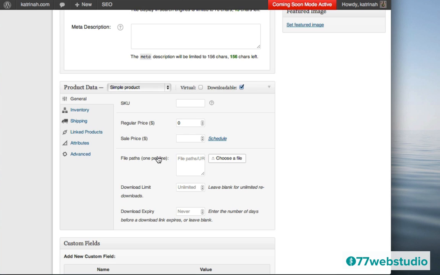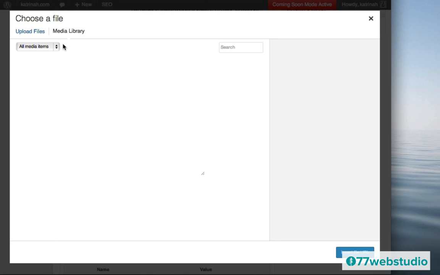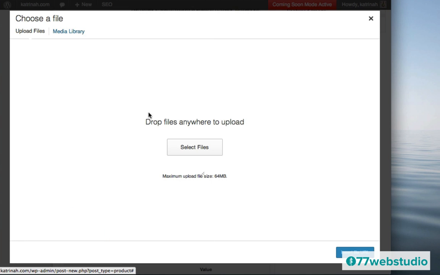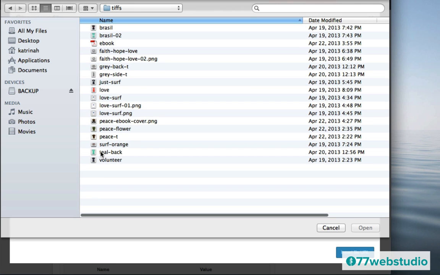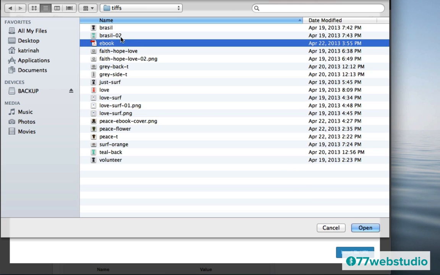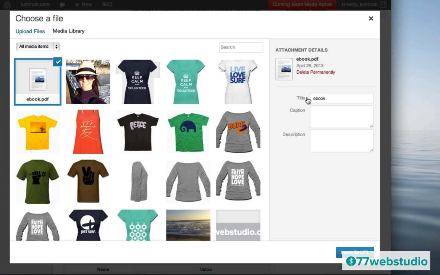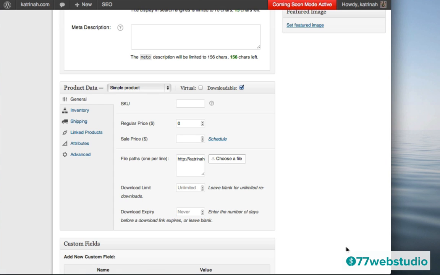Now we need to choose a file for this particular download. So I'm going to click on Choose a File. Then I'm going to click on Upload File to upload the file and select the file. And here I'm just going to find the file. Here's the ebook. So I'm going to select it and click on Open. And then here we see it says ebook right here. That's good. And then I'll just click on Insert File URL. So now we have the file URL right here, so that's good to go.